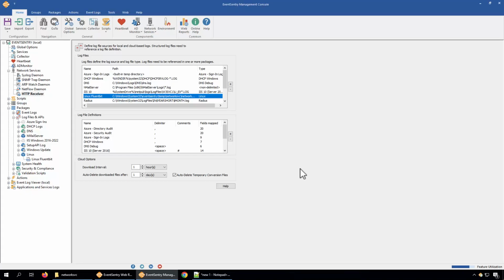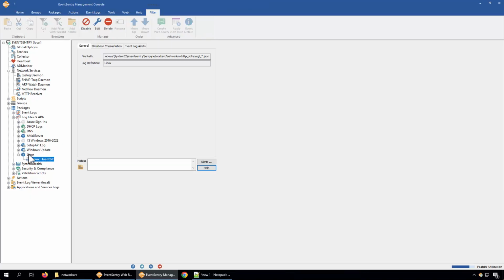So now the HTTP receiver is ready. It's receiving logs. We have a definition that we've mapped to an actual file, so the agent knows, okay, these files are to be expected to be in this format. And now we need to tell EventSentry, well, what do we want to do with this if you do encounter it? So for this purpose, we have a package.